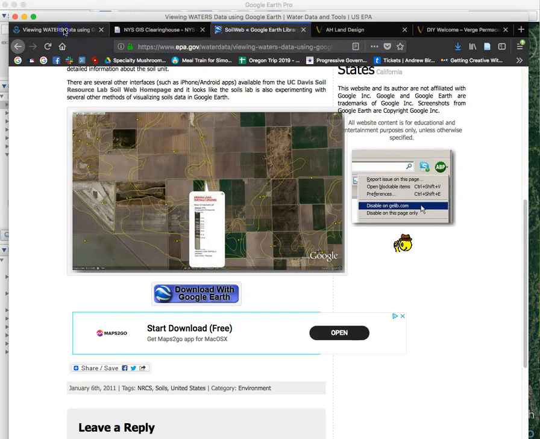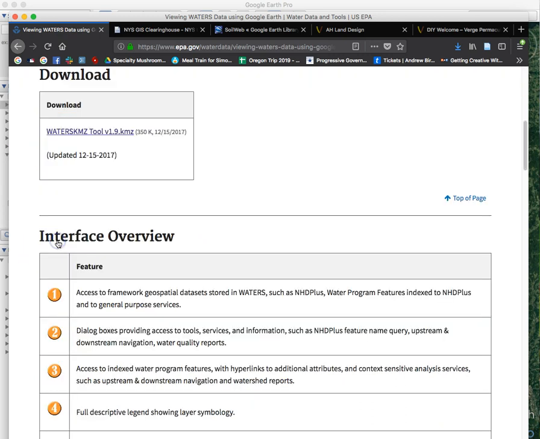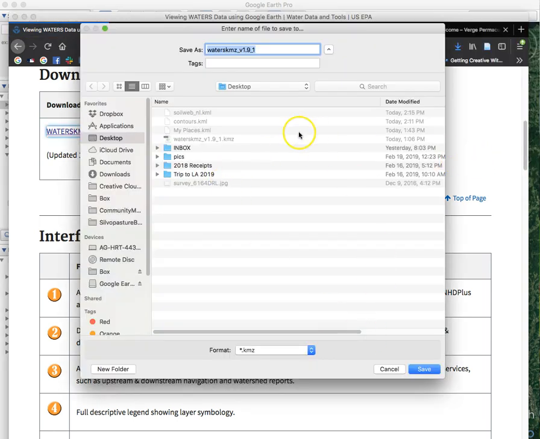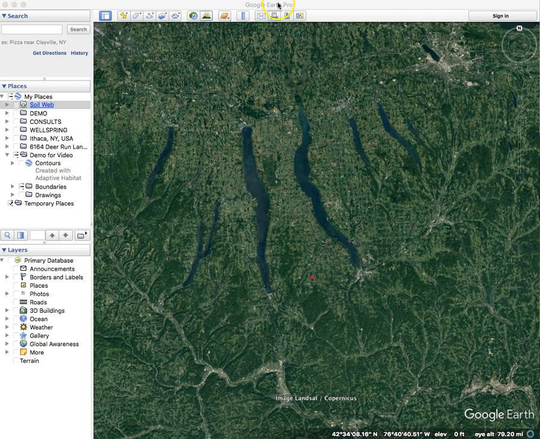We're going to look first at the waters data from the EPA. So again, you can just download this. This is made for Google Earth. It's a KMZ file. And so it's just a zipped file because it's huge. So it helps to compress it. I'm going to save it to my desktop. And then I'll open it up in Google Earth again.